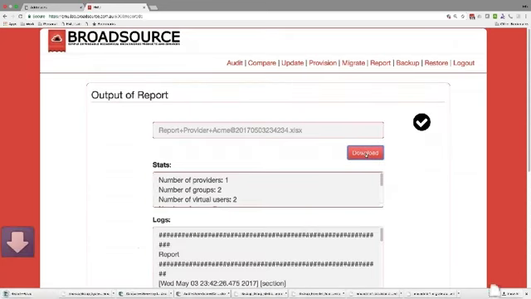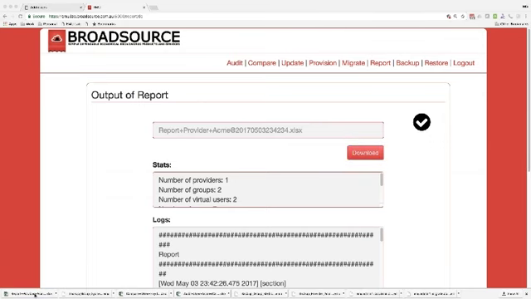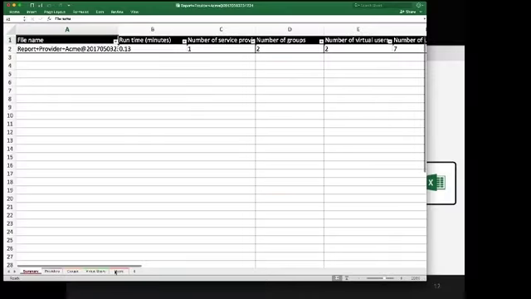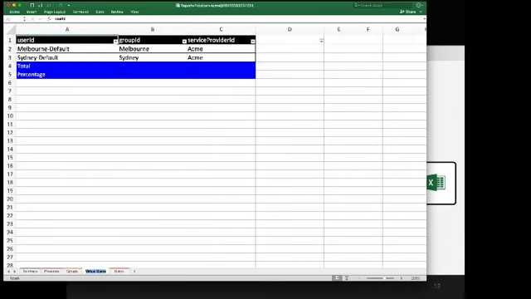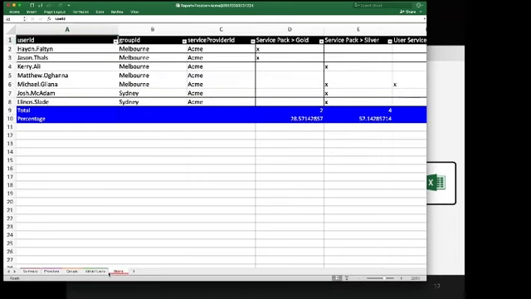When I open that Excel file, it gives me the service providers tab, the groups tab, the virtual user tab, and the users tab, and the licenses and the license pack allocation and assignment for each user, virtual user, group, and service provider or enterprise.